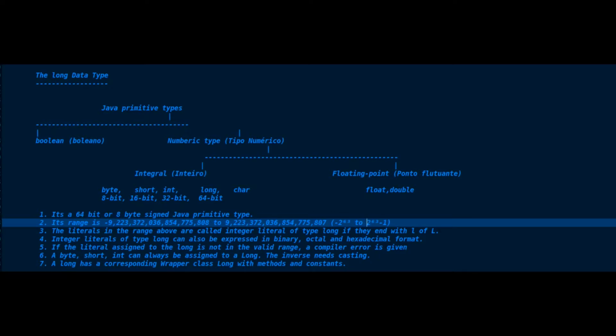The literals in the range above are called integer literals of type long. Note, of type long, if they end with a small l or a capital L. So you denote an integer literal of type long with an L at the end. Integer literals of type long can also be expressed in binary, octal and hexadecimal format. If the literal assigned to the long is not in the valid range, a compiler error is given.